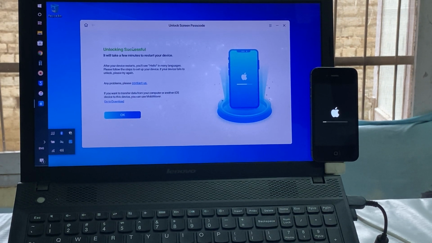It's saying successful unlock. I will have to wait here 1 to 5 minutes. So it's rebooting here, but your internet should be connected anyhow, guys, with your computer or laptop by which device you are trying to unlock. So now I have to wait for the hello logo. Now see, after your device restarts, you will see the hello screen. I will have to wait here.